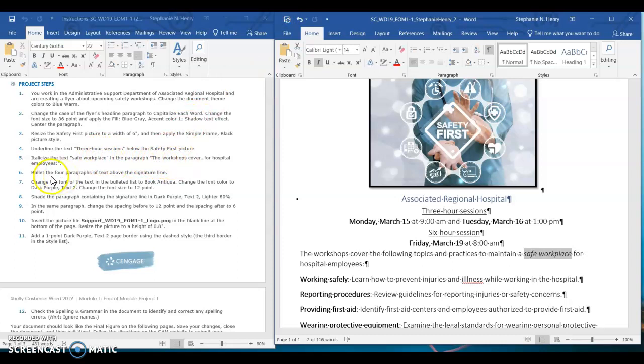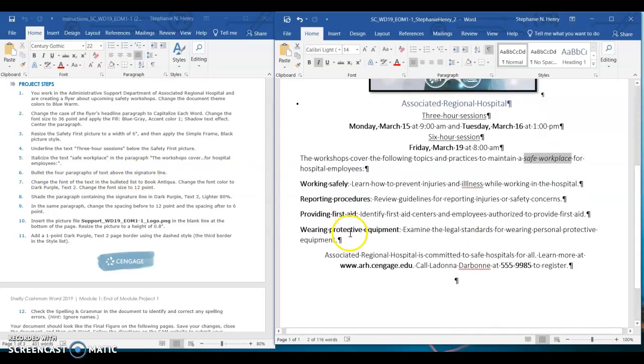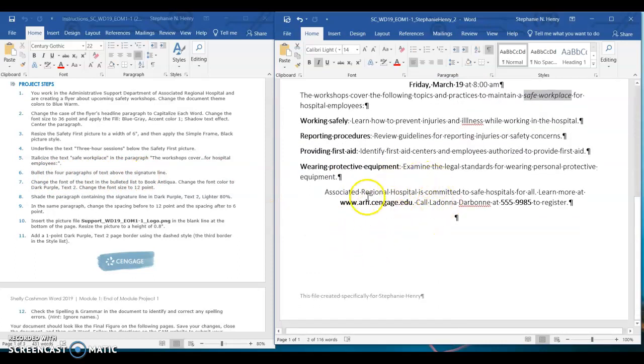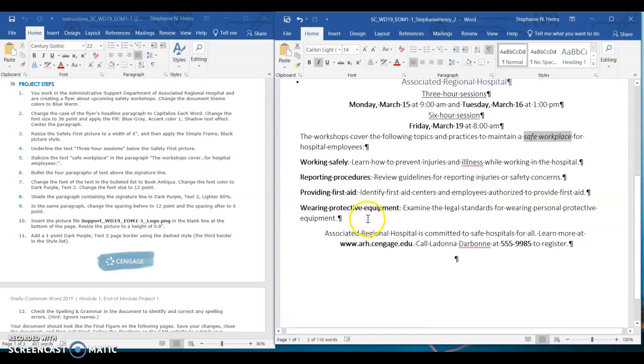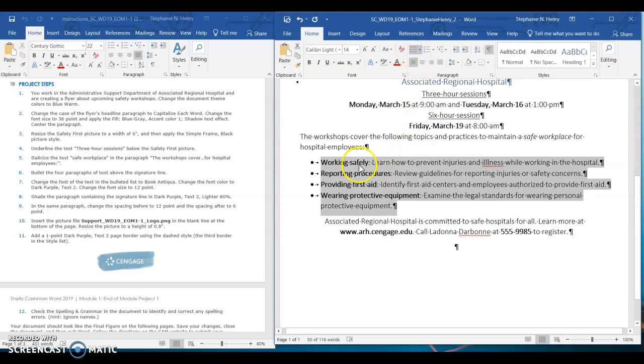It says bullet the 4 paragraphs of text above the signature line. Now your signature line is going to be your last line on the page, and so the 4 lines that are right before that would be here. So I'm going to click and drag through those, and then I'm going to click my bulleted list, and now they're all a bulleted list, and I'm going to press save to lock it in.